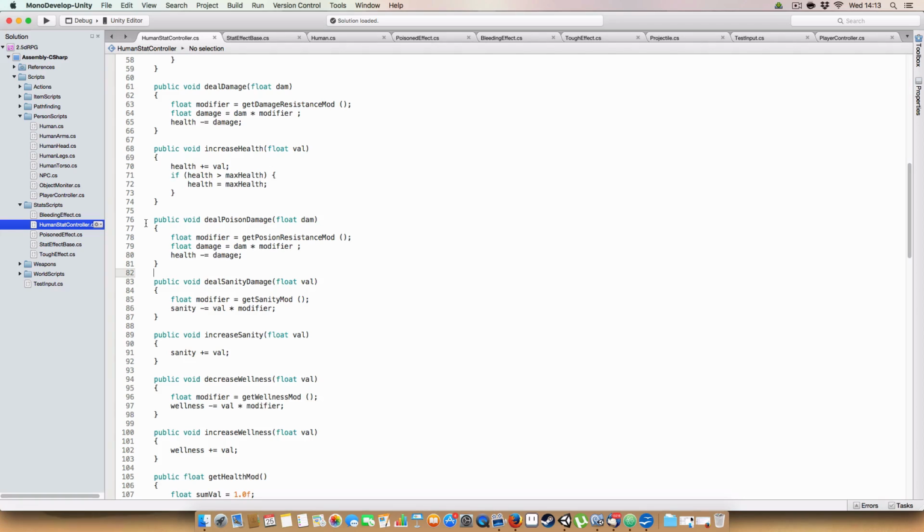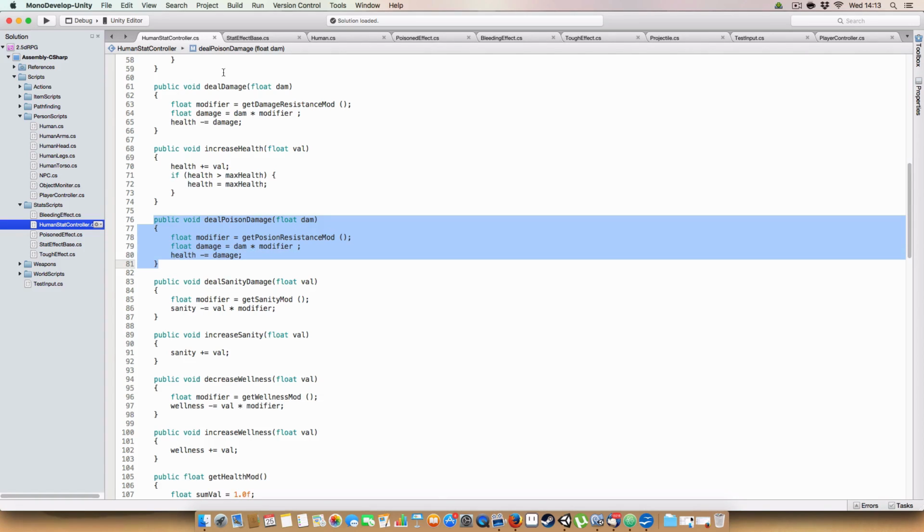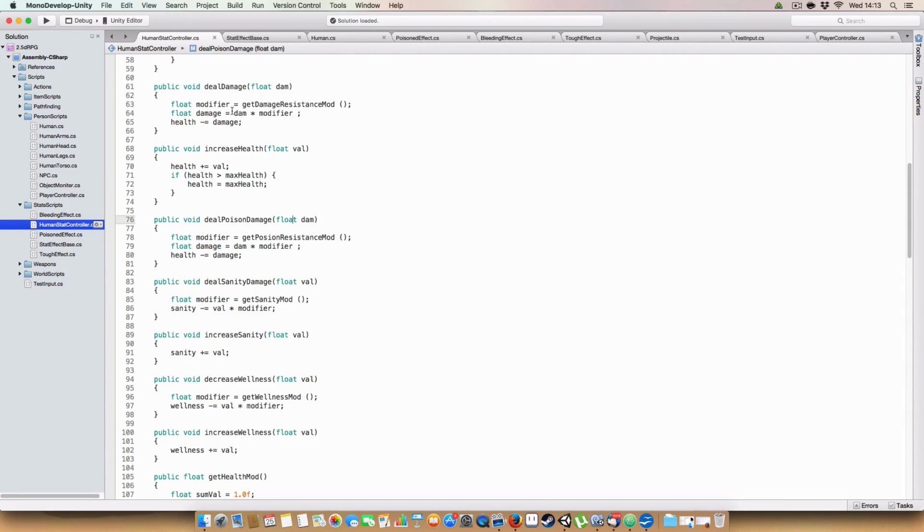And again, we've got a similar method to the deal damage method, but instead it's deal poison damage. So instead of getting the damage resistance mod, we get the poison resistance mod. So we reduce health, we multiply the damage by the modifier. So if we had, say, some kind of poison resistant armor, it would reduce the poison damage. Then we'd just reduce health by the damage value.